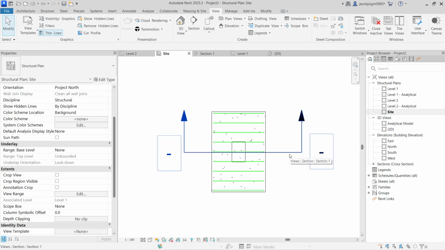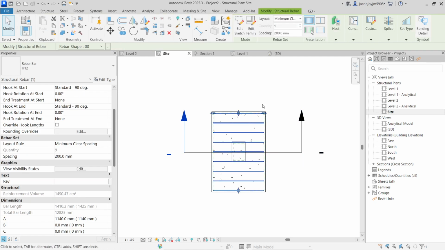Okay, so in this video, you have learned how to set layout rule in Revit. In the next video, we will learn other options.